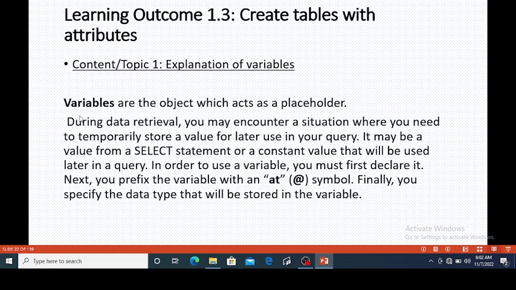So, on this topic, variables, as you know, even in other programming languages, are the location of values. You can save values in variables. Variables store values. So it is the same as in other programming languages.